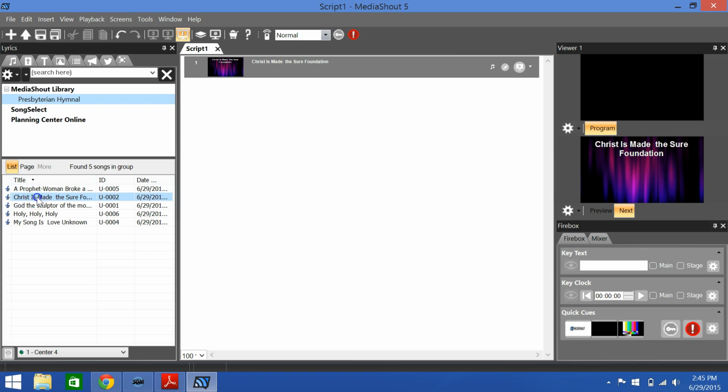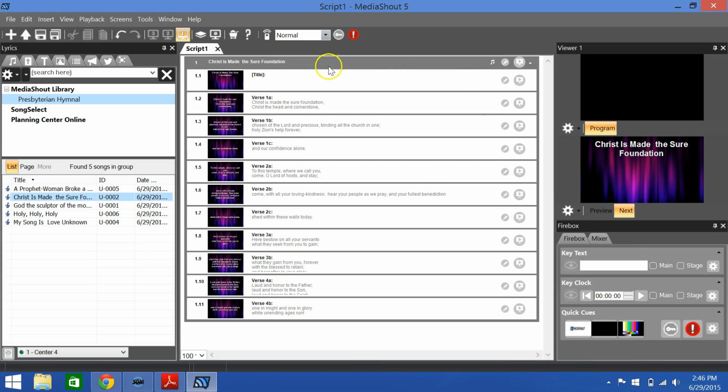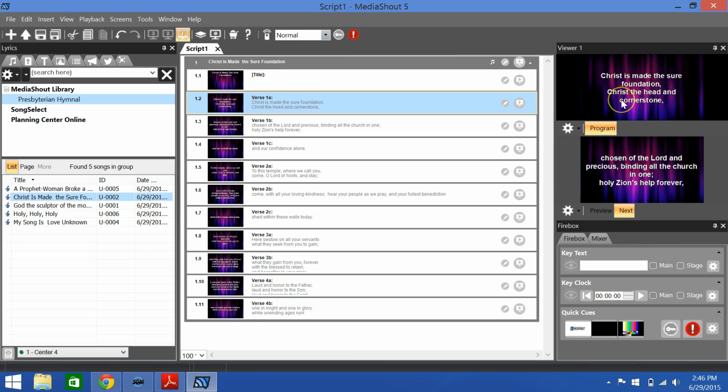And so here we have Christ Has Made the Sure Foundation. It's already entered into our cue script for the Sunday. We can click the down arrow and see that it's added all the different verses. If we run the script, we can see Christ Has Made the Sure Foundation and click on through. It's that easy.